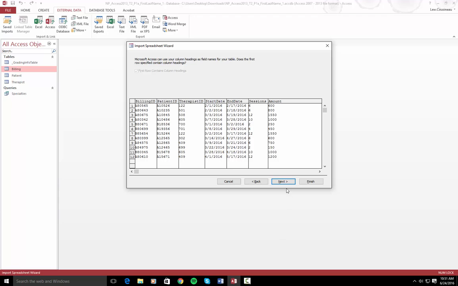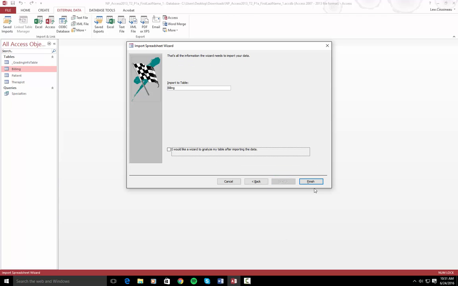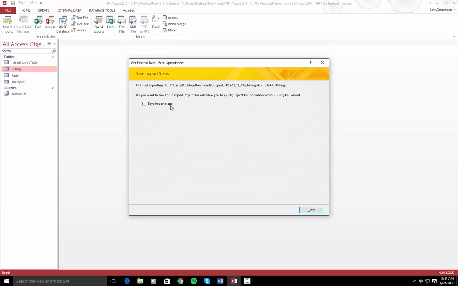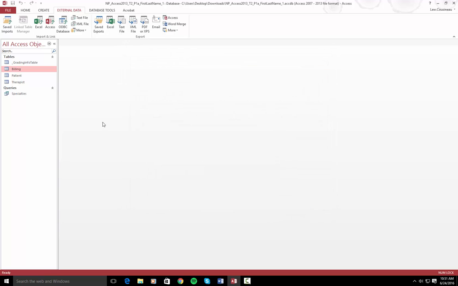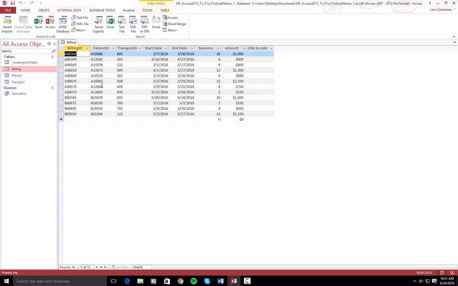First row contains column headings is already selected and it's grayed out. Import to the billing table. We're not going to analyze. We will not save the import steps. We'll hit close. And now if we go to open that, we should see data in there where there wasn't before.